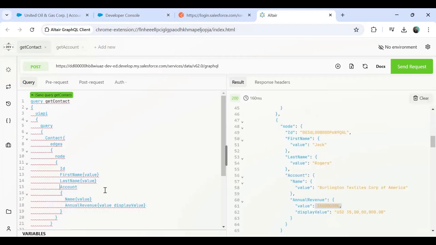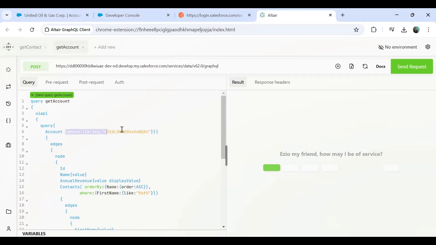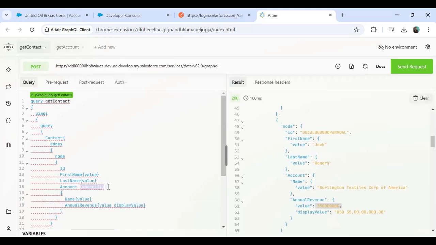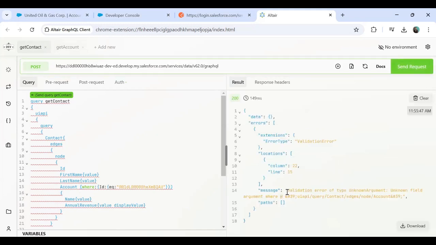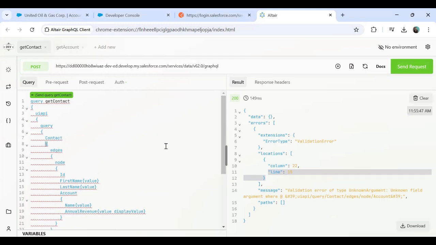And if I try to add a where clause here, let's say where colon, or if I copy the exact code and try to execute here, let's try to do this. I'll just execute this and try to send a request. It will throw an error message, validation error, line number 15. So this is not the way to query the record. So then how do we query this? Because this account we are displaying along with the contact, we need to apply a filter over here.